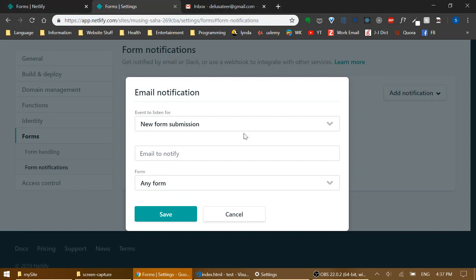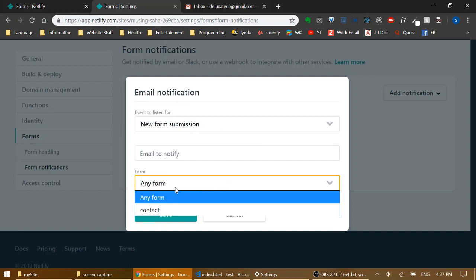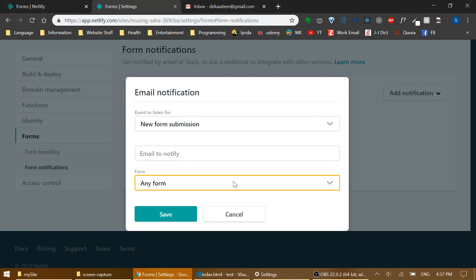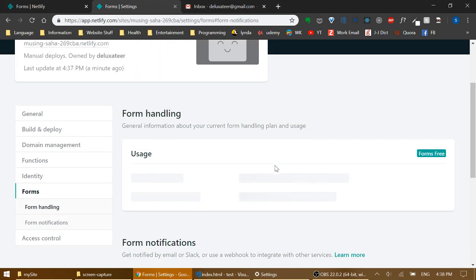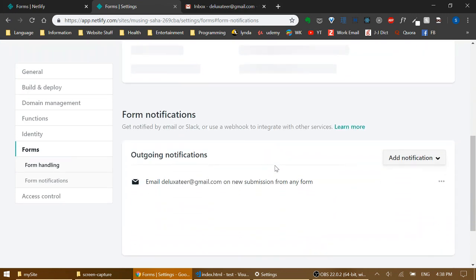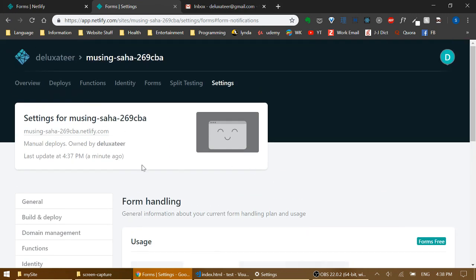You want to listen for your form submission. You can choose any form you want to listen on. I'm just doing any form by default. Then pick the email that you want to receive the notification. Great. So now it's ready to get a notification. My email address is able to do it.